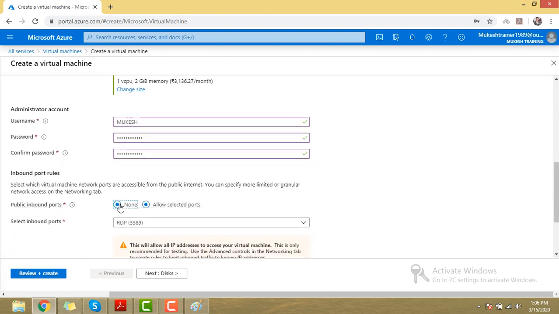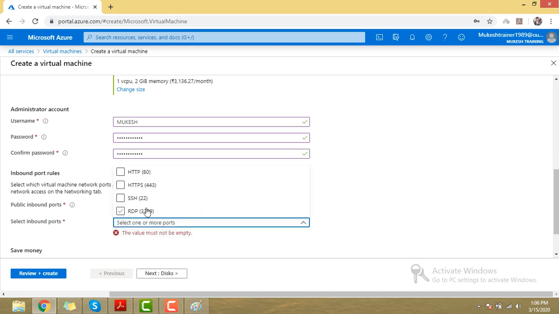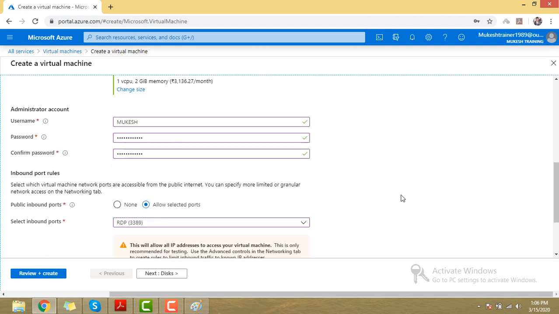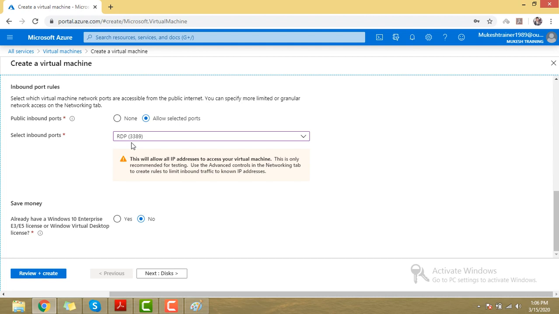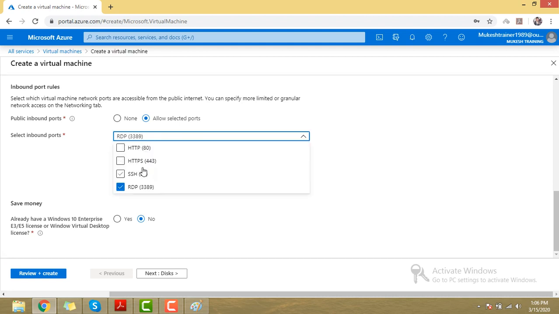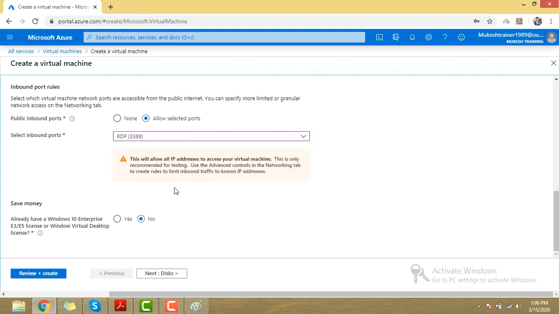and inbound rules. So if you select none, then you may not be able to connect to your machine. So I'm just selecting a port, and I'm selecting remote desktop. Okay, and if you're using Linux and other, you can use SSH or HTTP connections for your web servers. If you're selecting all, it may be insecure, so I'm just selecting RDP. But make sure if it is a website server, then select these.